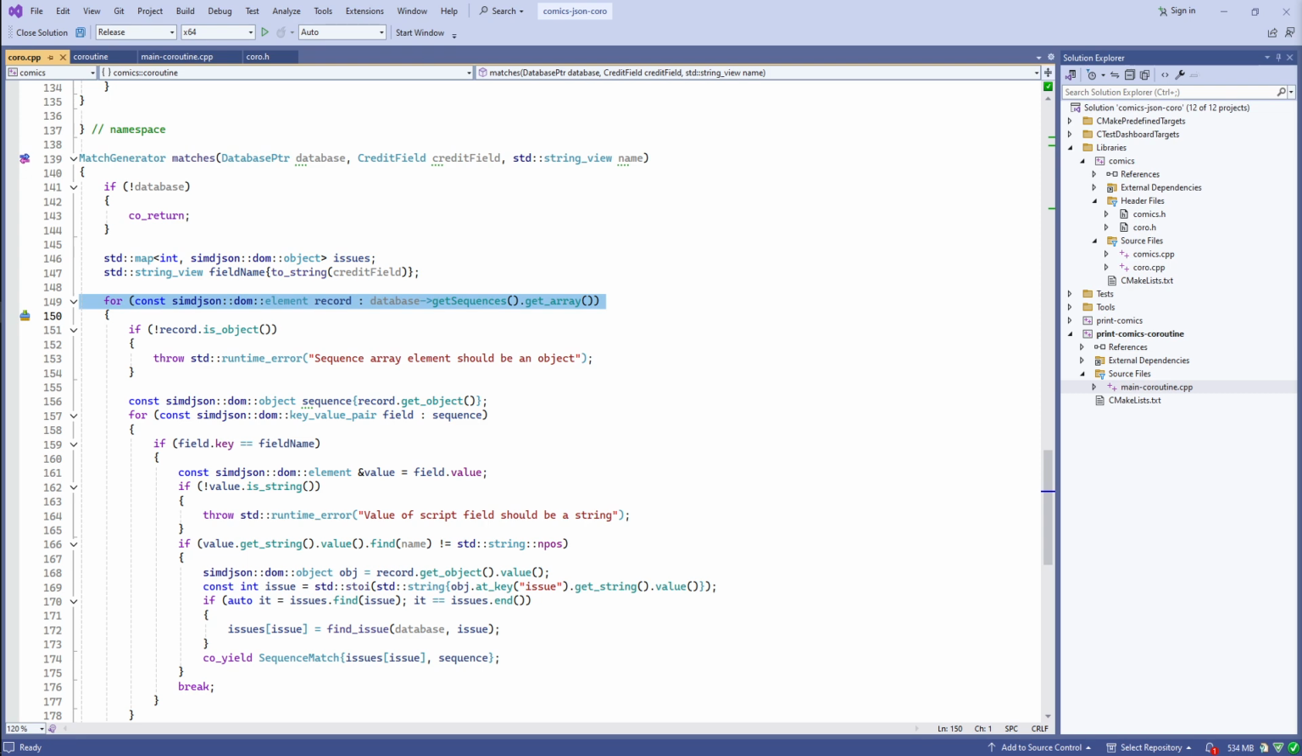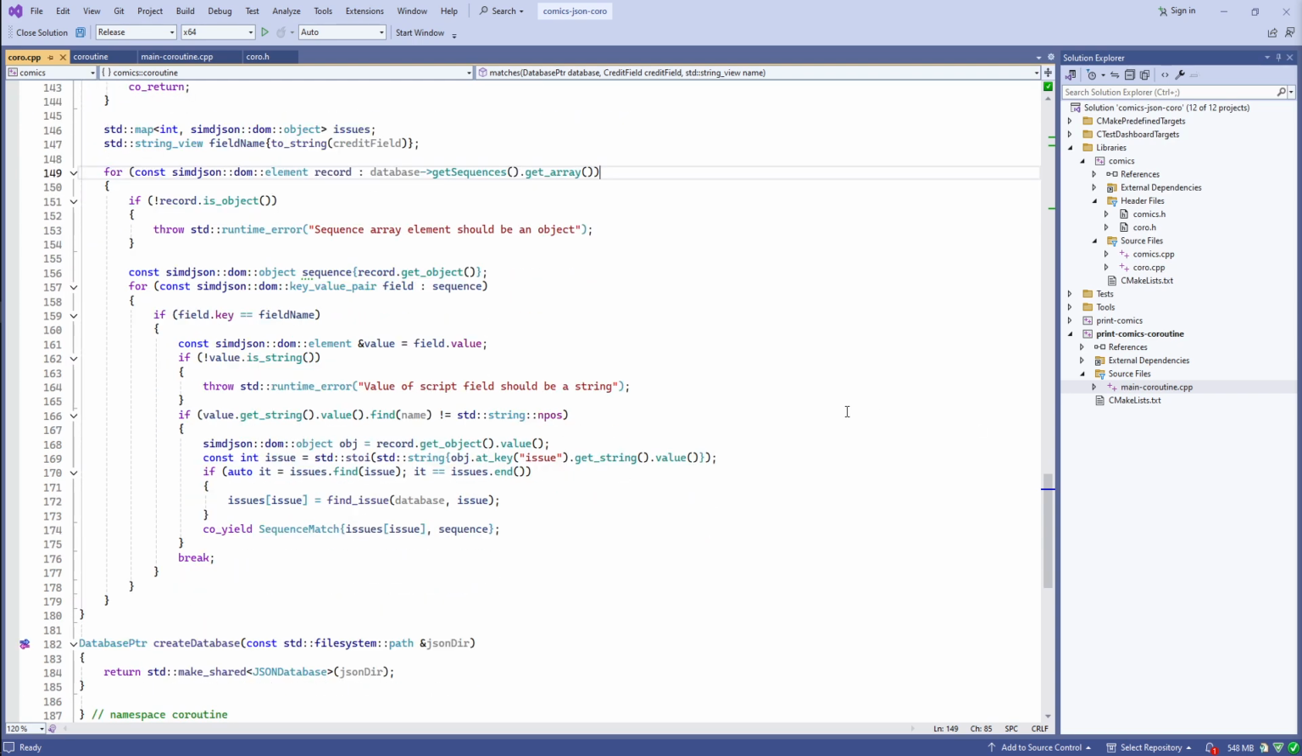And if it's not an array, SIMD JSON will throw an exception, and we'll go to the unhandled exception method on our promise type, and we'll just call std::terminate. So again, simple error handling here, not elaborate error handling.